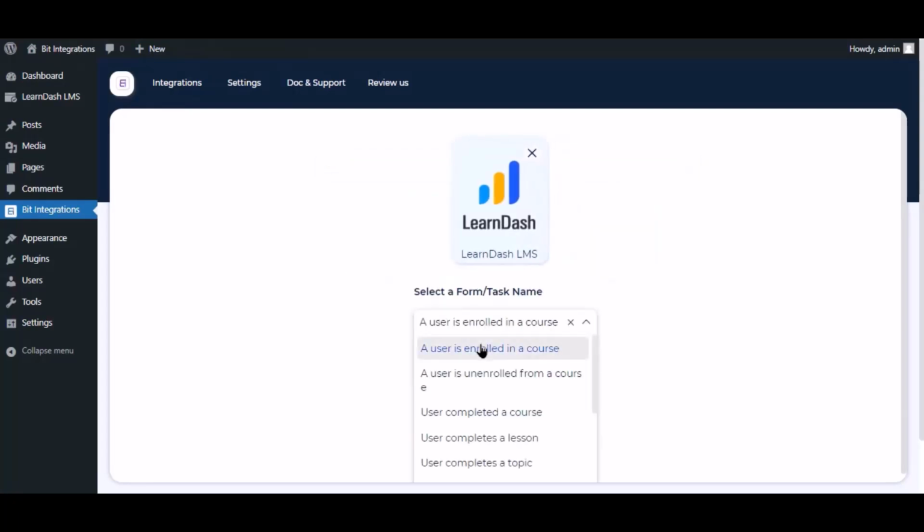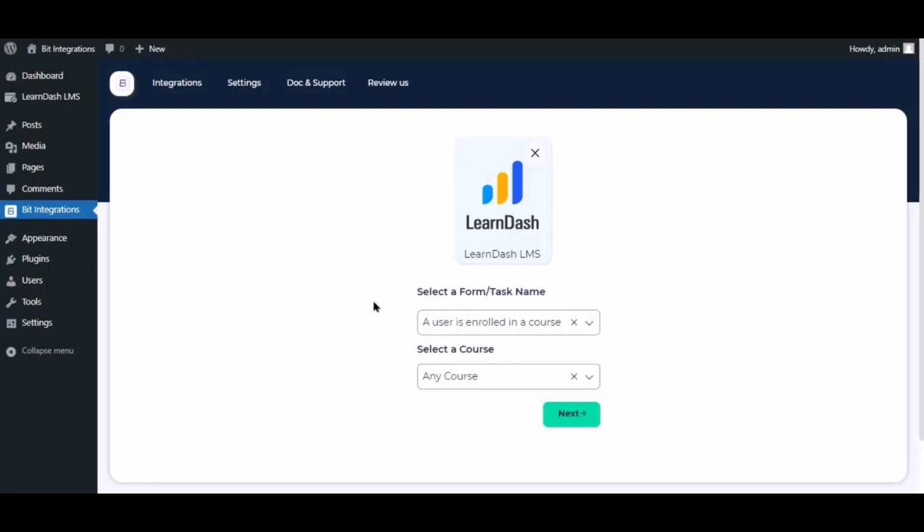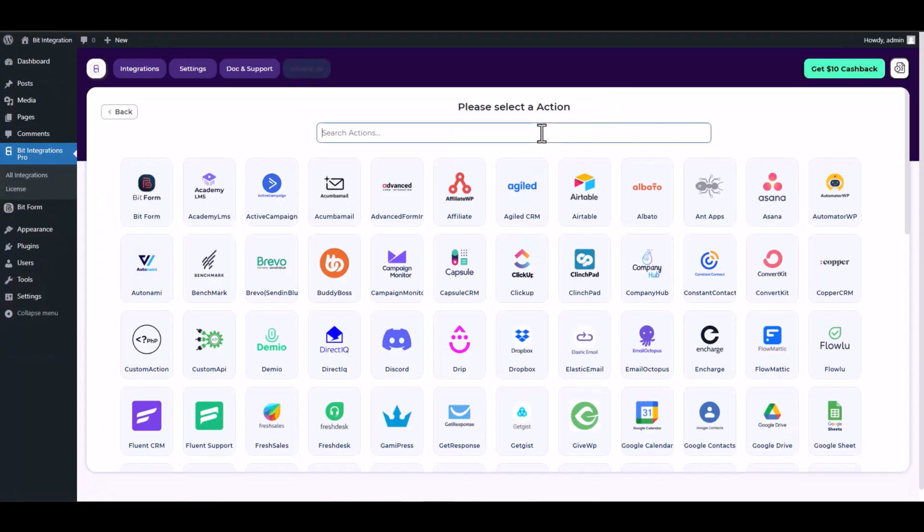Select a task and select a course. Click Next. Search and select the action, Drip.